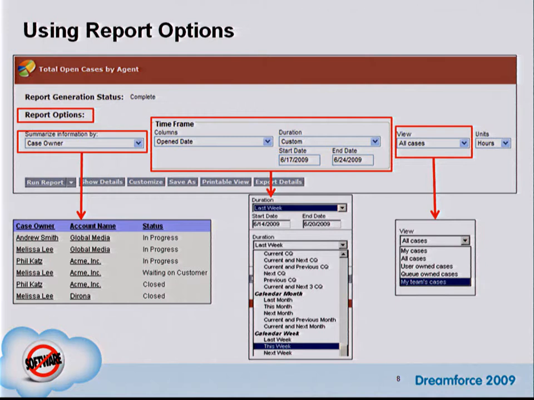And you can also choose to view cases by status, whether it's an open case, or whether you just want to look at your closed cases. So this is a way in the reports wizard that we can very easily and very quickly change the criteria.